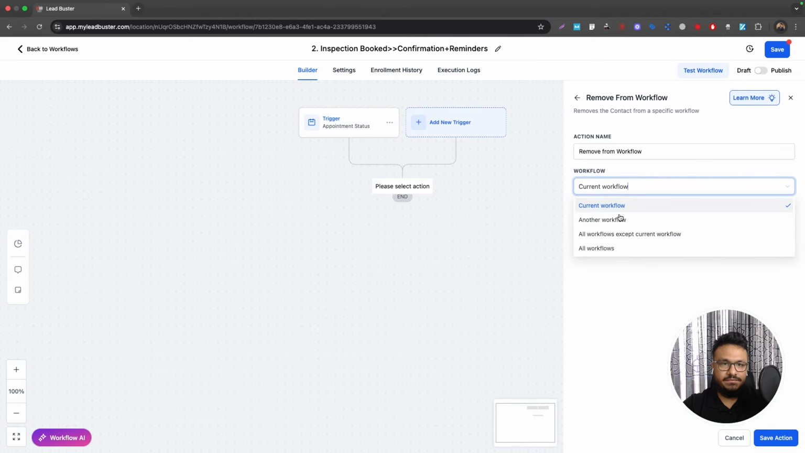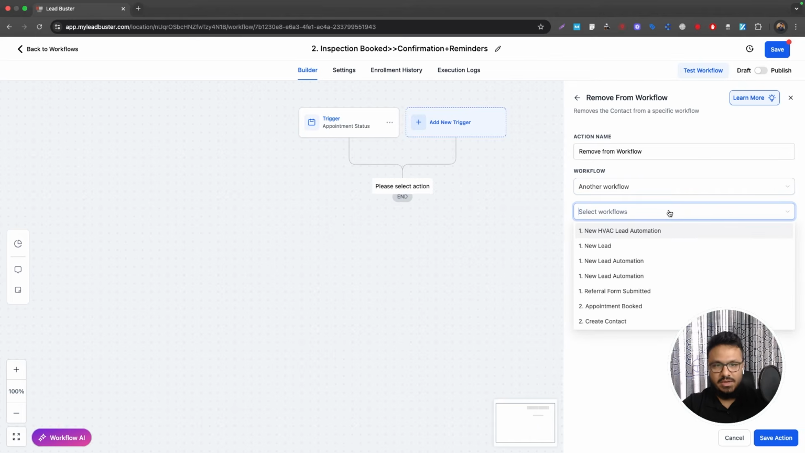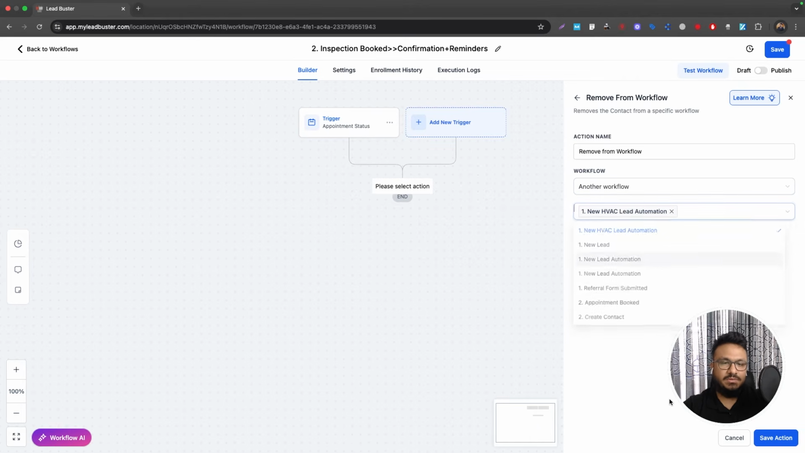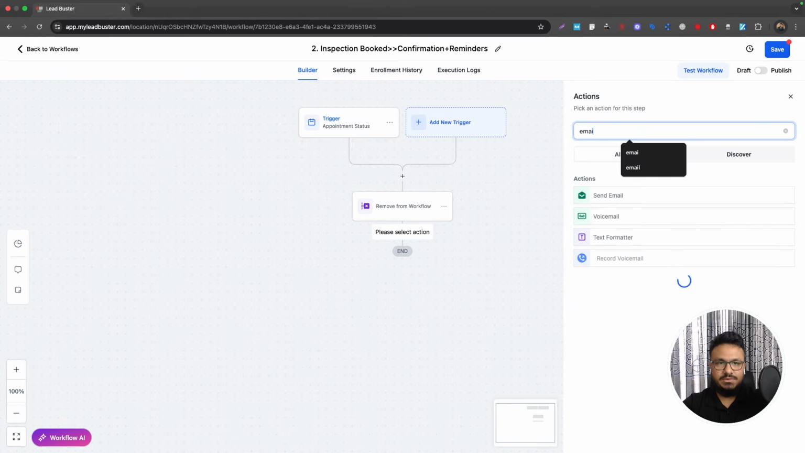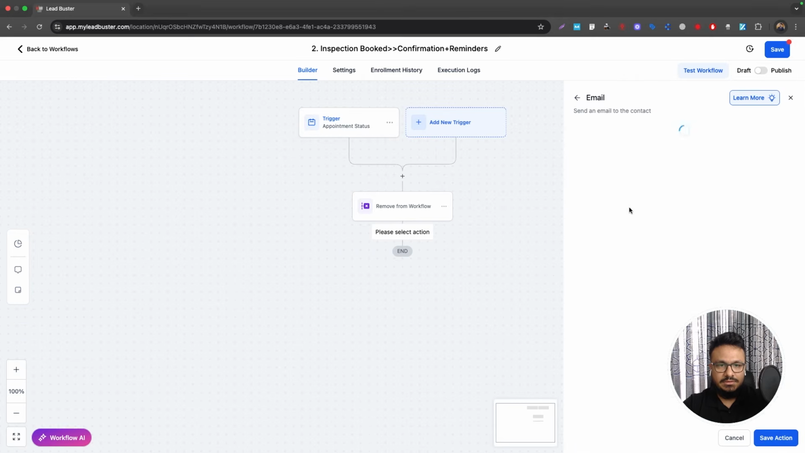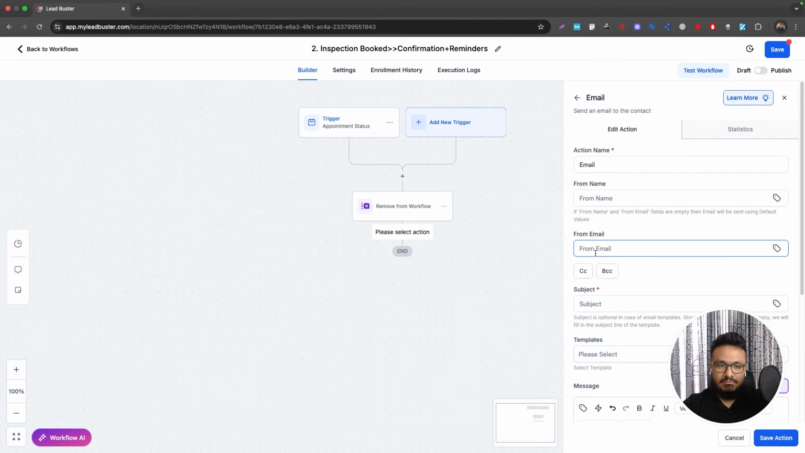If the appointment status is confirmed, we can just remove them from the workflow. So we will say remove from workflow, another workflow, and we'll say new HVAC lead automation, because we don't need them to send those follow-ups. That was just to book them in, and if they book in, we don't need to do that anymore, right? Now we can do an email. So this email will go out to them as a confirmation.